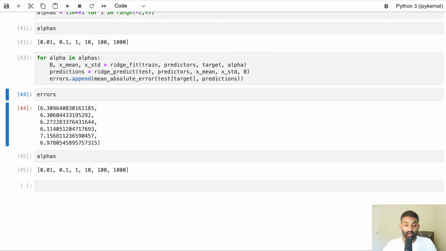So I was talking about underfitting versus overfitting. Here's where we're overfitting, and here's where we start underfitting, and our error starts going up again. So you want to pick the alpha where the error is the lowest, but if you set your alpha too high, your error is going to go up due to underfitting.